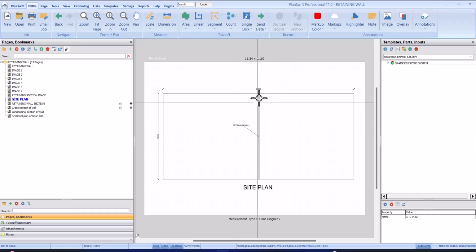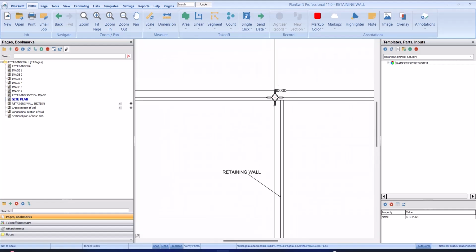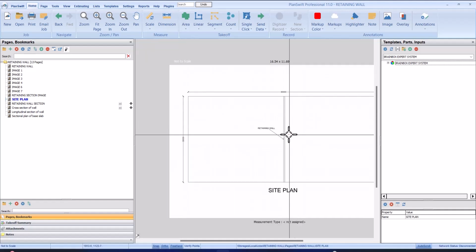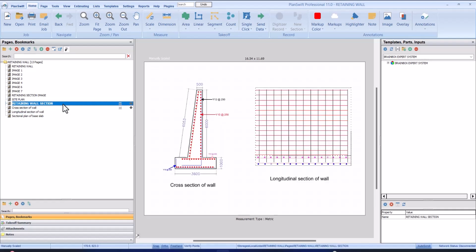So this is the site plan we're going to use for today's tutorial. As you can see, it is 60 meters by 30 meters. Here is the retaining wall in the plan, in the middle. The next is the cross section of the wall and also the longitudinal section of the wall. I want you to comment the type of retaining wall we are using for this tutorial.